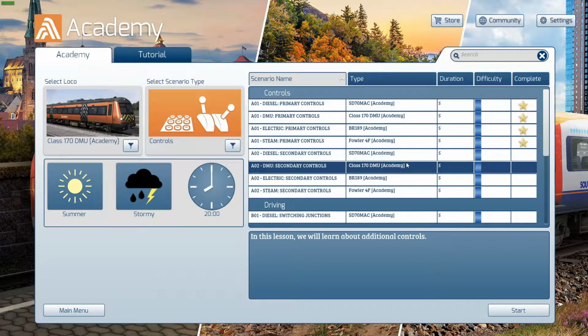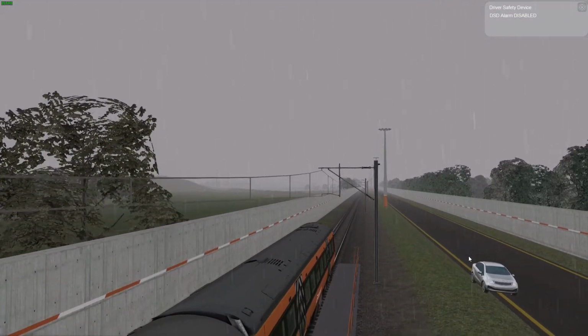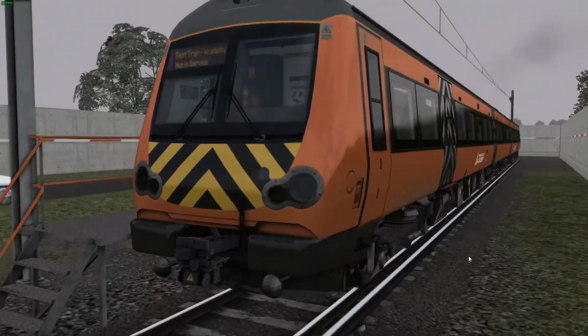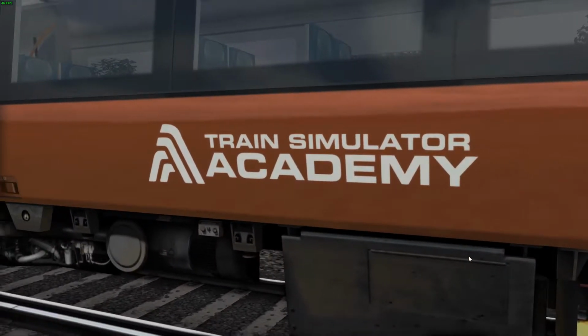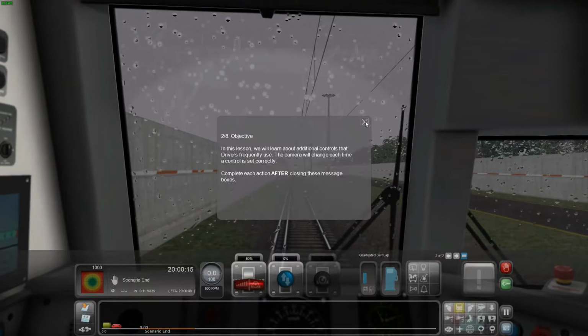So this is the diesel passenger train, the Class 170 DMU. Let's give this one a go. So this seems to be the next one. Welcome back to the cab of the Class 170 Diesel multiple unit. There is more to this train than simple starting and stopping, so same message as before. In this lesson we'll learn about additional controls that drivers frequently use, same as before.